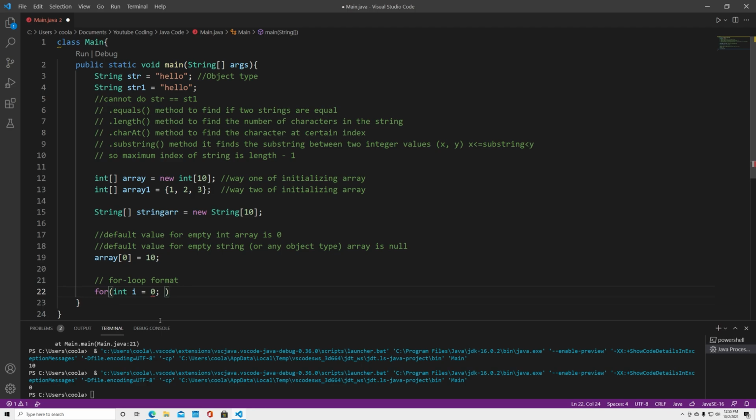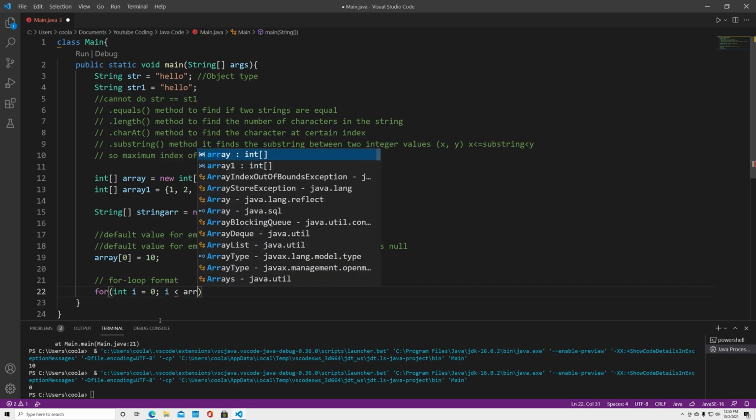And then the second part of the for loop is when does it run? You're saying while i is less than something, or while i is greater than. It's just a statement that says what has to be true for this for loop to keep going. And I want to show y'all the example for the array, and we can do i is less than array.length.